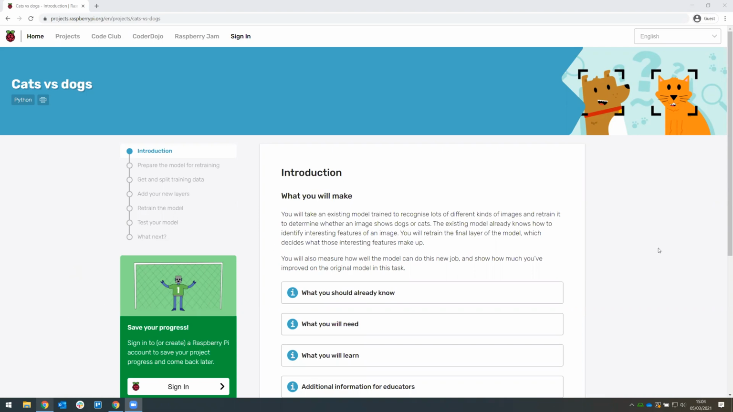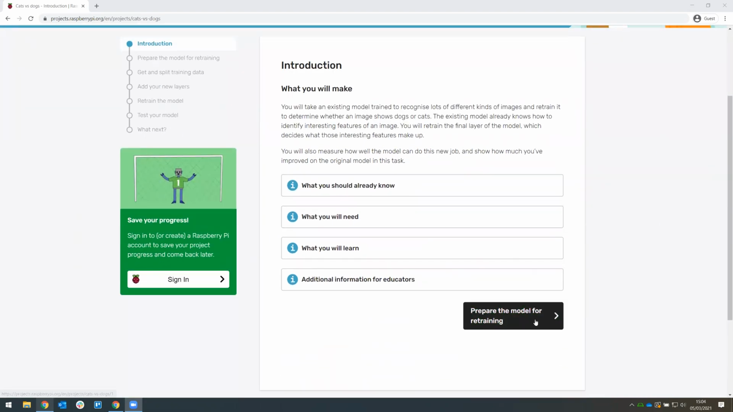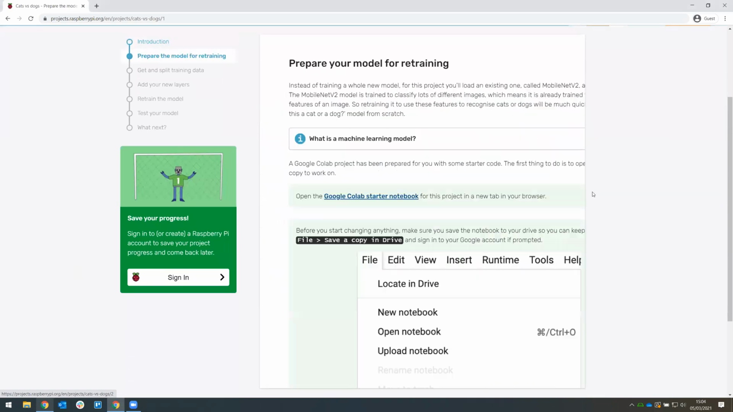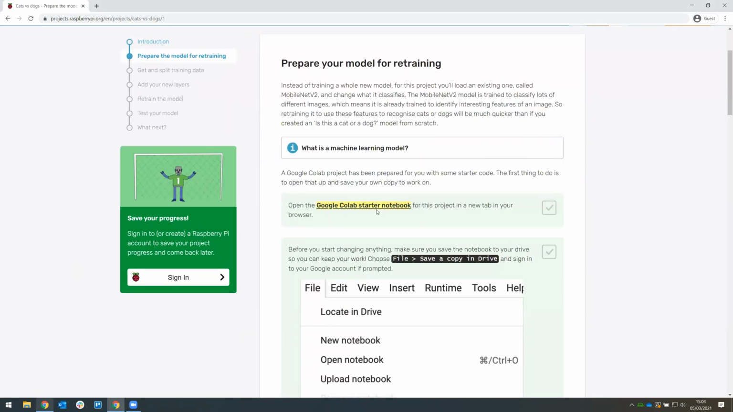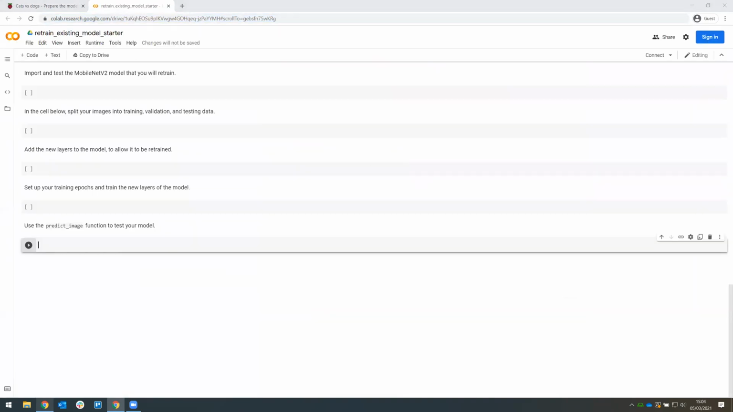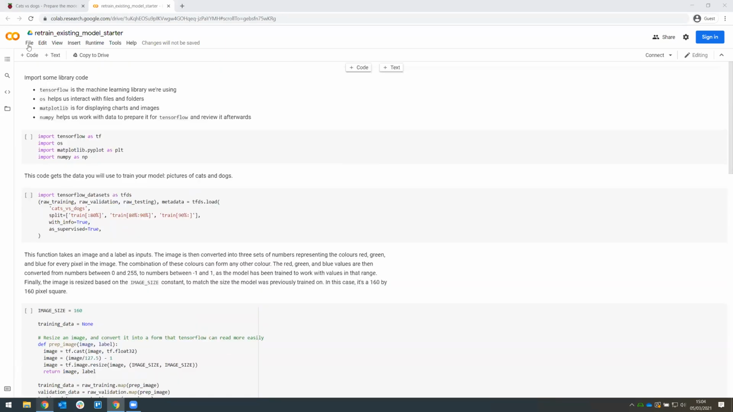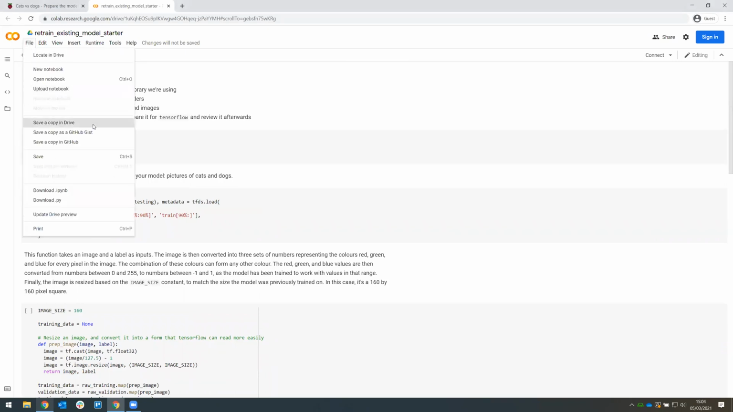So I think Piers has just sent the link for the project in here. What we need to do is open this Google Colab Starter Notebook. Okay, so I'm going to open that up. I'll also send a link to that there. Now what you need to do with this is save a copy so that you're able to edit it. So we need to go to File, Save a Copy in Drive.